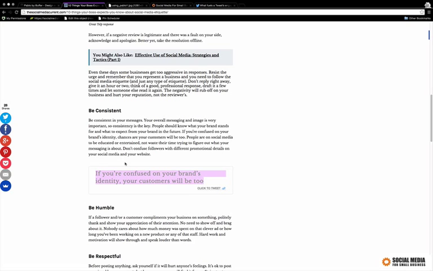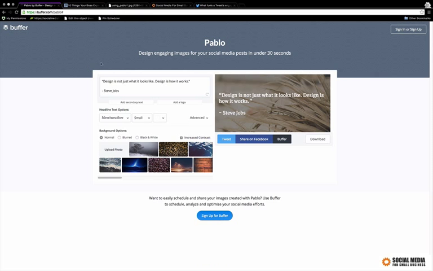Command C on the Apple keyboard, Control C on Windows. And I'm going to go back over to Pablo. That's buffer.com/PABLO. And in the text box here at the top, I'm just going to go ahead and paste that in there. Okay, now the next thing I'm going to do is go ahead and choose which font I'd like to use. I'm going to go with Open Sans. And it looks kind of like it's floating around in there a little bit, so I'm going to make it bigger. Let's try medium. Let's try large.